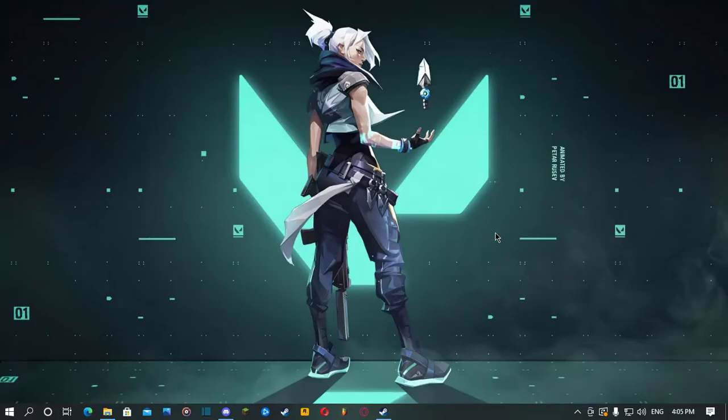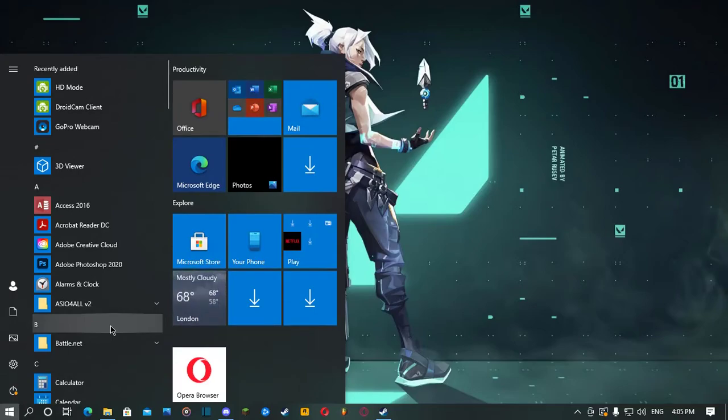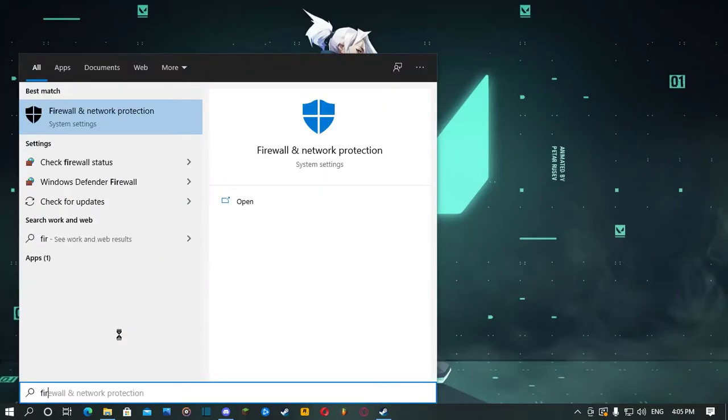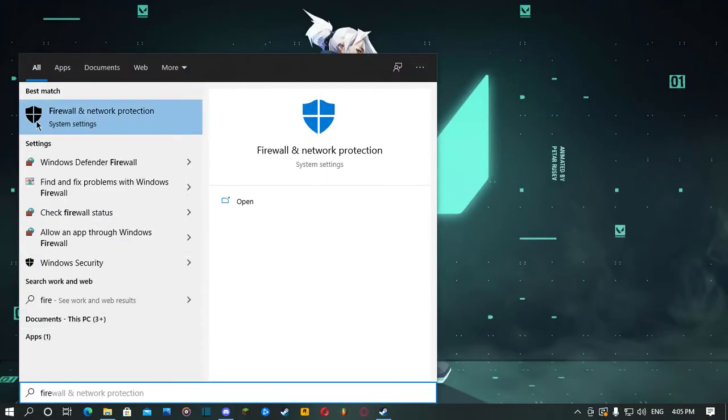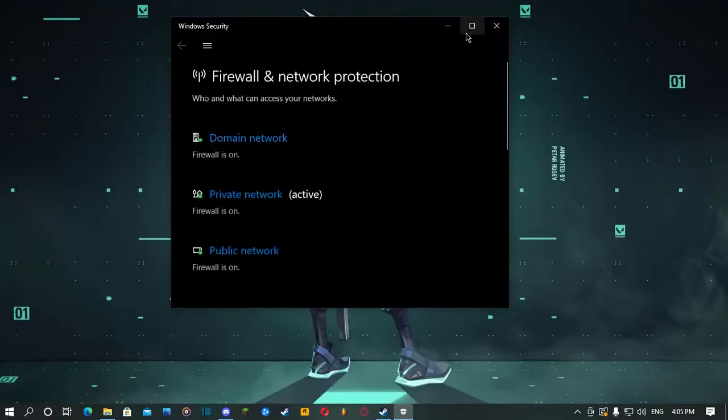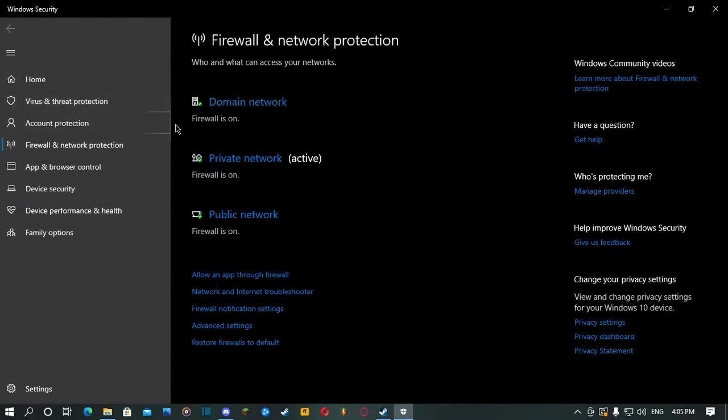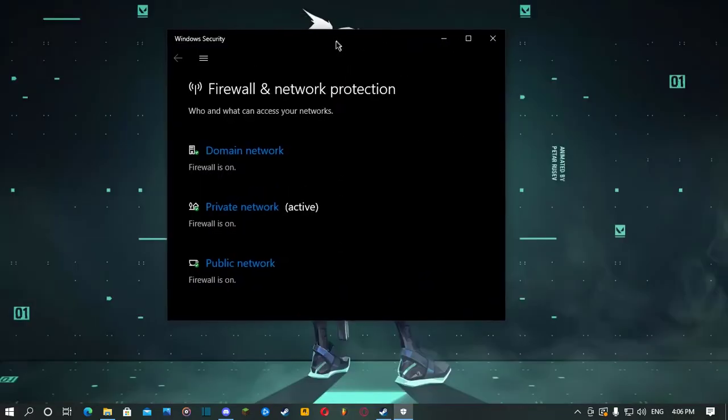Okay, all you have to do is go on Windows, type down firewall and network protection. It might pop up here, just click on that and open it, and then you just have to make sure everything is on. If those are closed, then Forza Horizon will not connect to online servers. Make sure everything is on, and that is all about it.